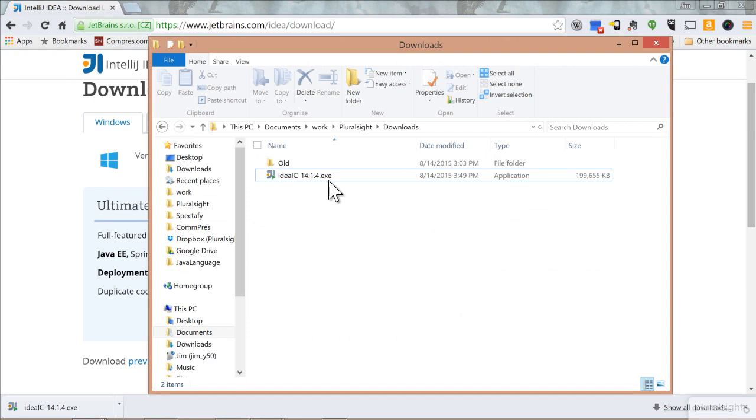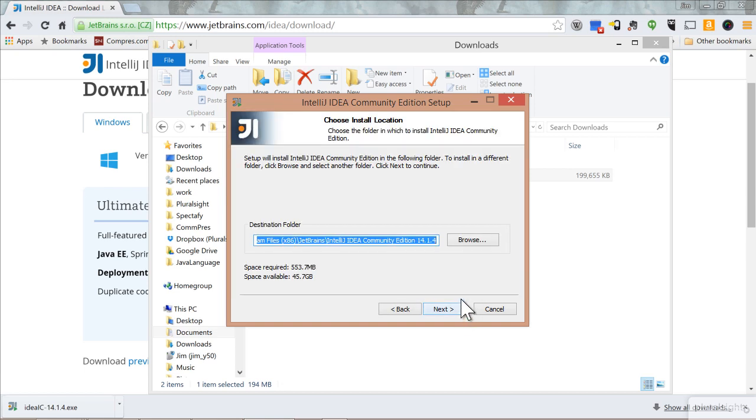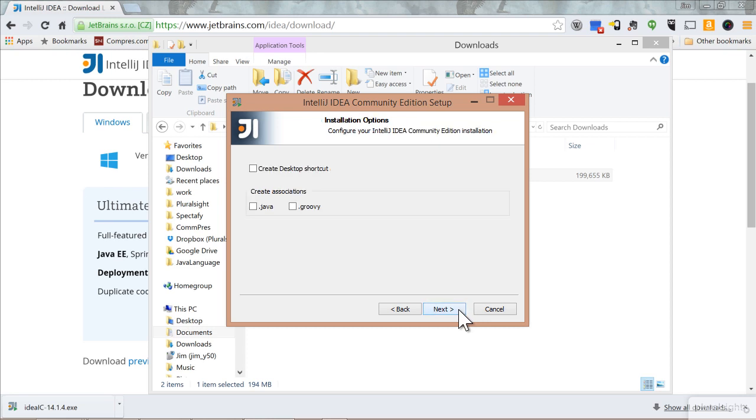Once the download is complete, we can just go ahead and run the installer. So we'll just step through this now. I'll click next. I'm going to accept the default installation folder. Now, I'm going to create a desktop shortcut to make it a little easier to find. And also, I've got these associations. So I'm going to associate it with .java. That way, if I just double click on any .java file, it'll automatically open it up inside of IntelliJ.